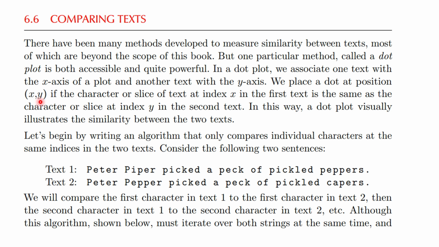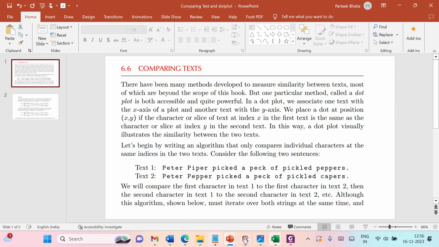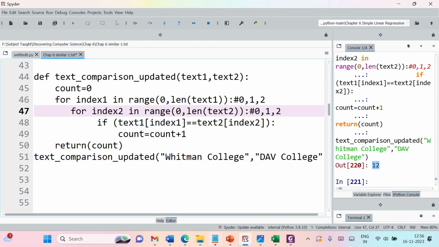So more dots in this plot means more similarity between the texts, and if we have no dots it means that the texts are not similar. Fewer dots means less similarity between the texts, while a lot of dots means a lot of similarity between the texts. So we have to capture those xy positions which are similar, and once you capture those xy positions we can simply plot dots at those xy data points.